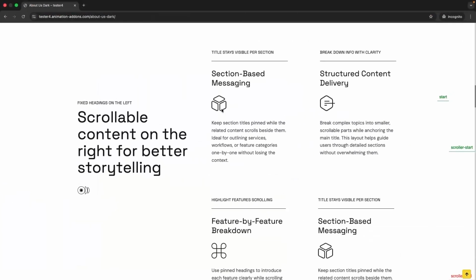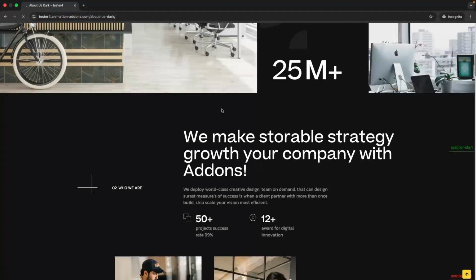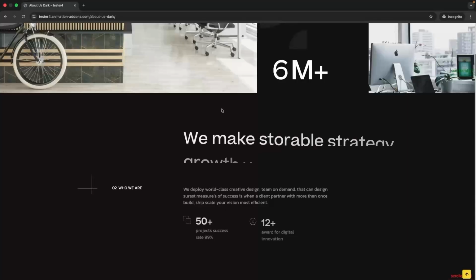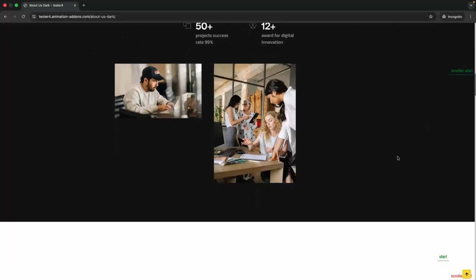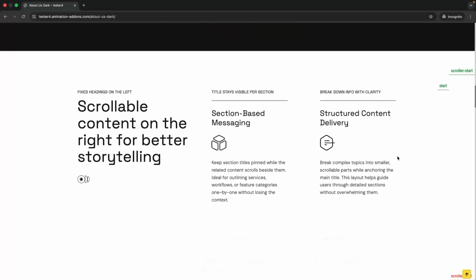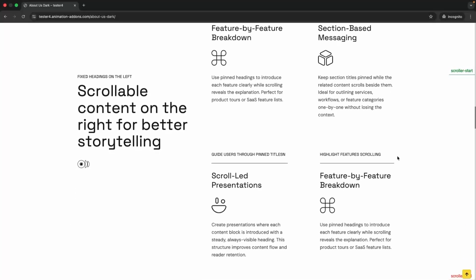Let me show you an example. I'm going to reload this page. Okay, it's published now. Let me reload this page again, and you can see this is 200 pixels from the top. Now going to the start, yes, now you can see that this is 200 pixels from the top.